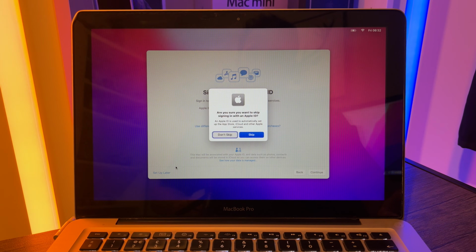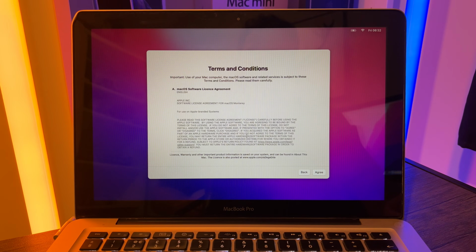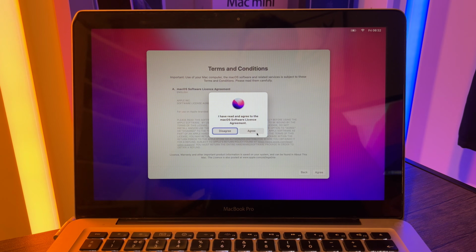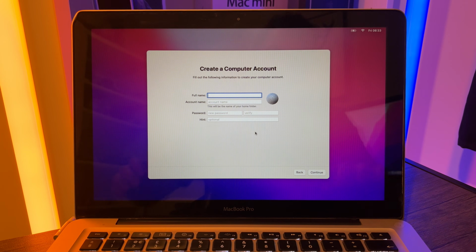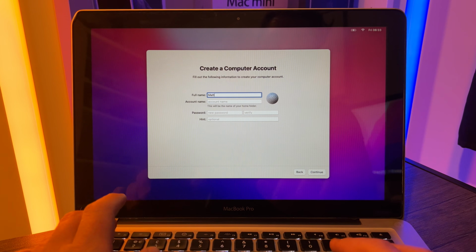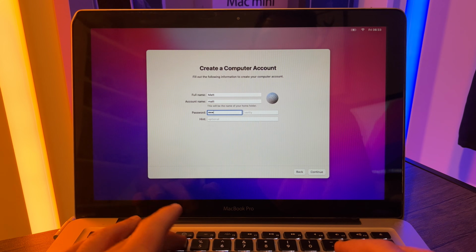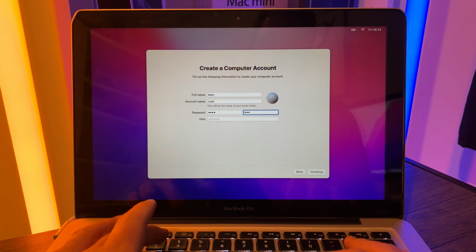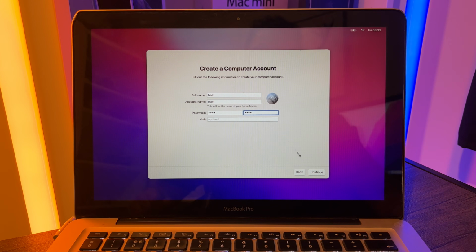So I'm going to click Set Up Later, and I'm going to click Skip here. We've got some more terms and conditions, so I'm just going to agree to those. Then you can name your computer, so I'm just going to name this Matt. As you can see here, I'm just going to put a code in, just a simple 1234 again. You can put in whatever password you want and a reminder as well.